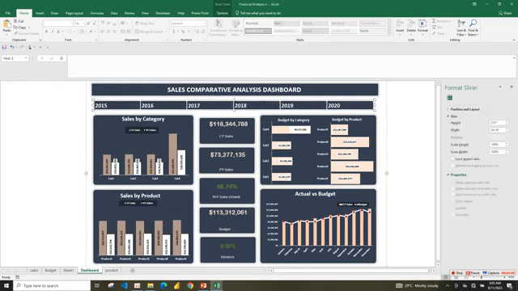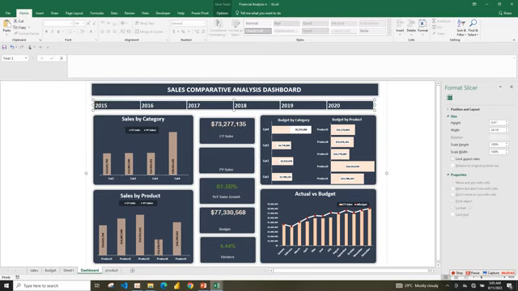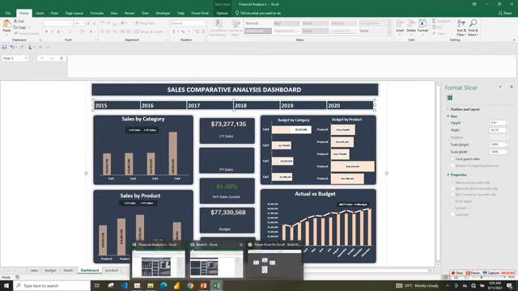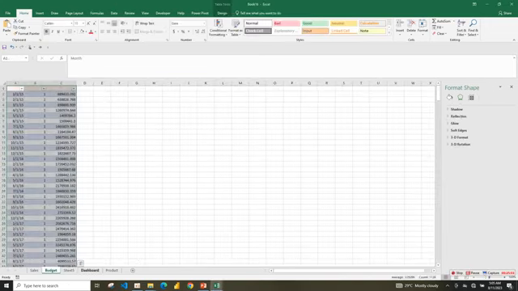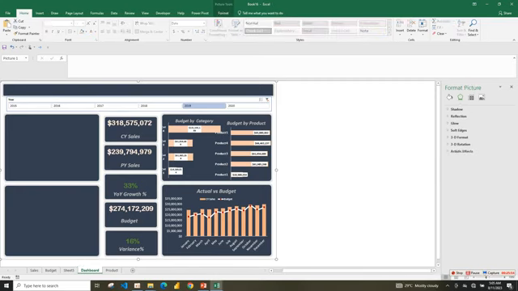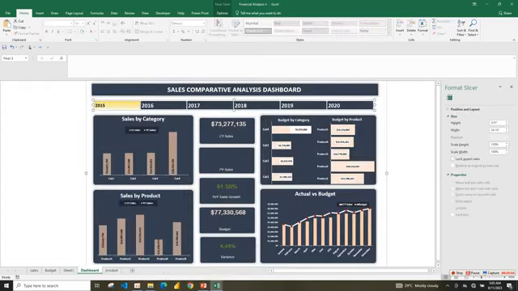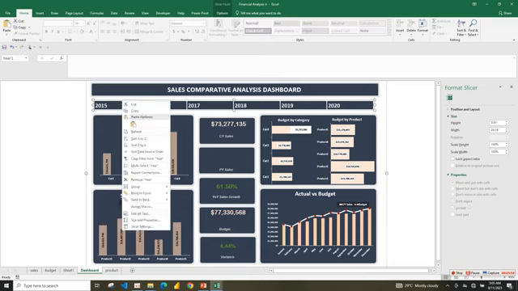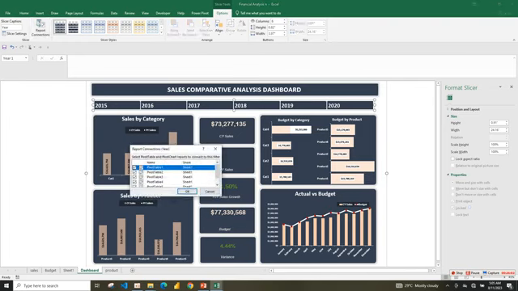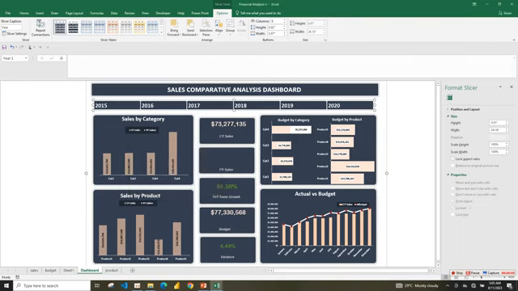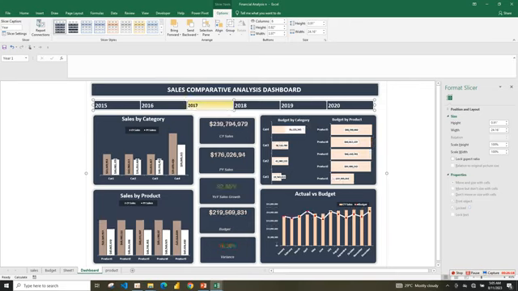So for your dashboard to connect to your slicer, let's do it this way. Click on the slicer, then go to option, then go to connection, then make sure that you highlight everything here, mark everything so that it will communicate to every other visual on this dashboard.